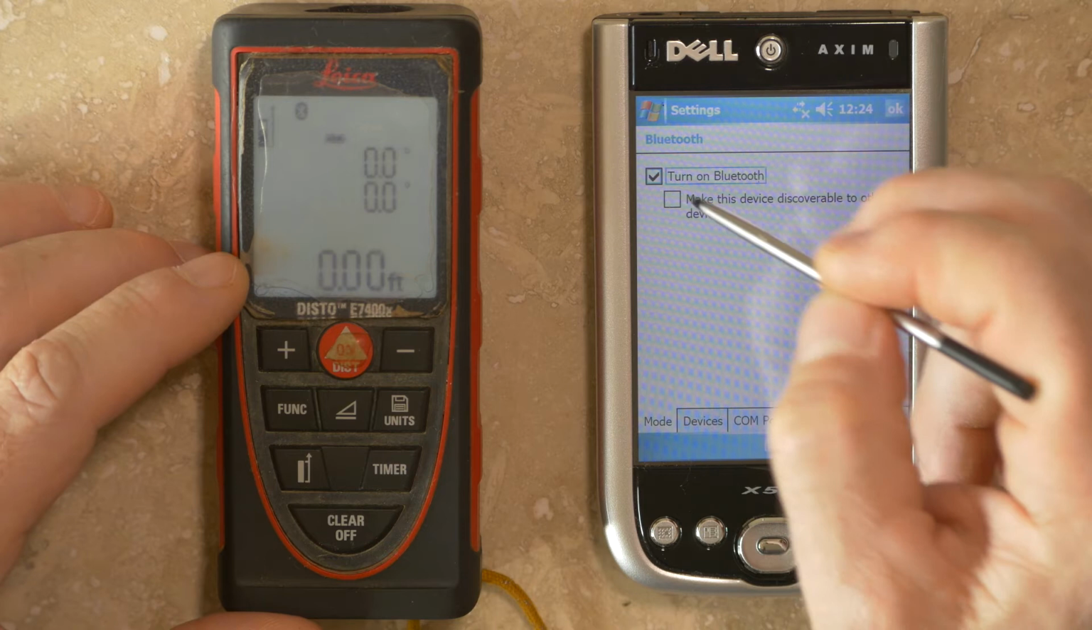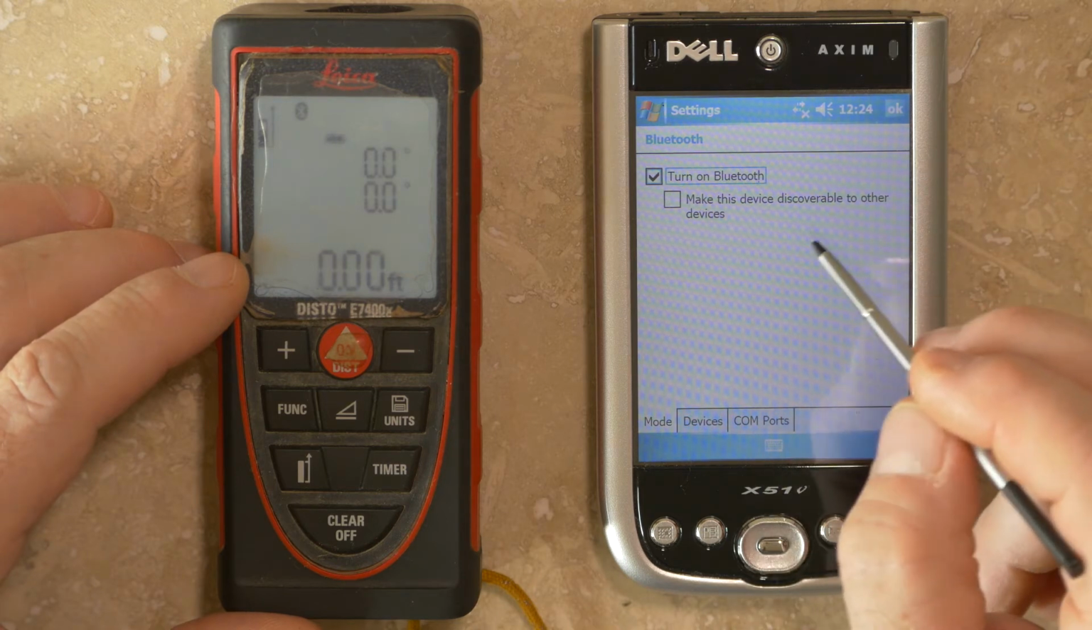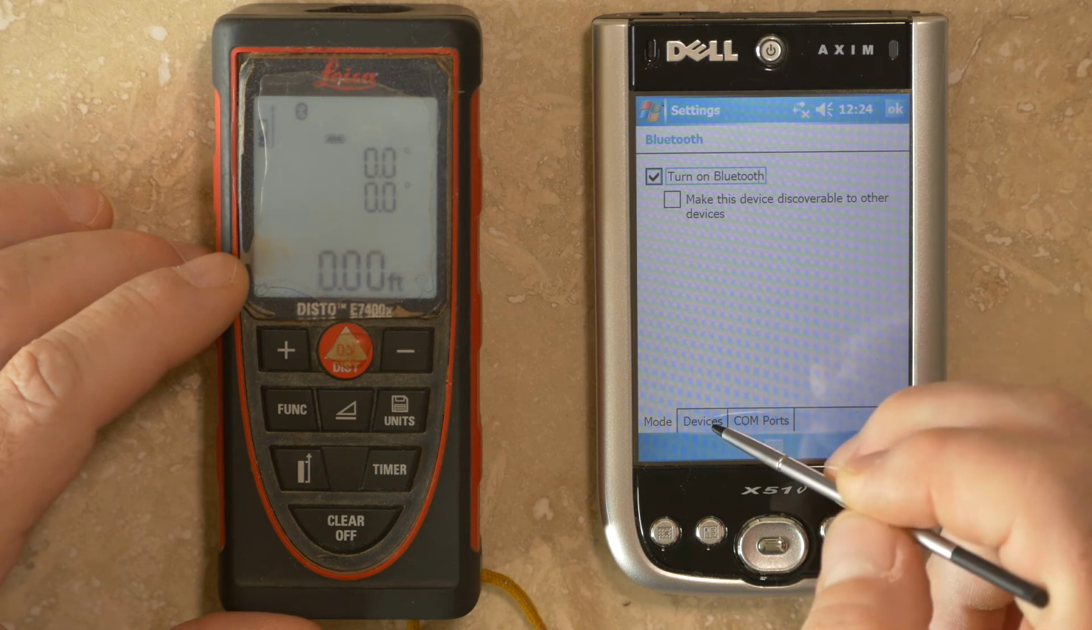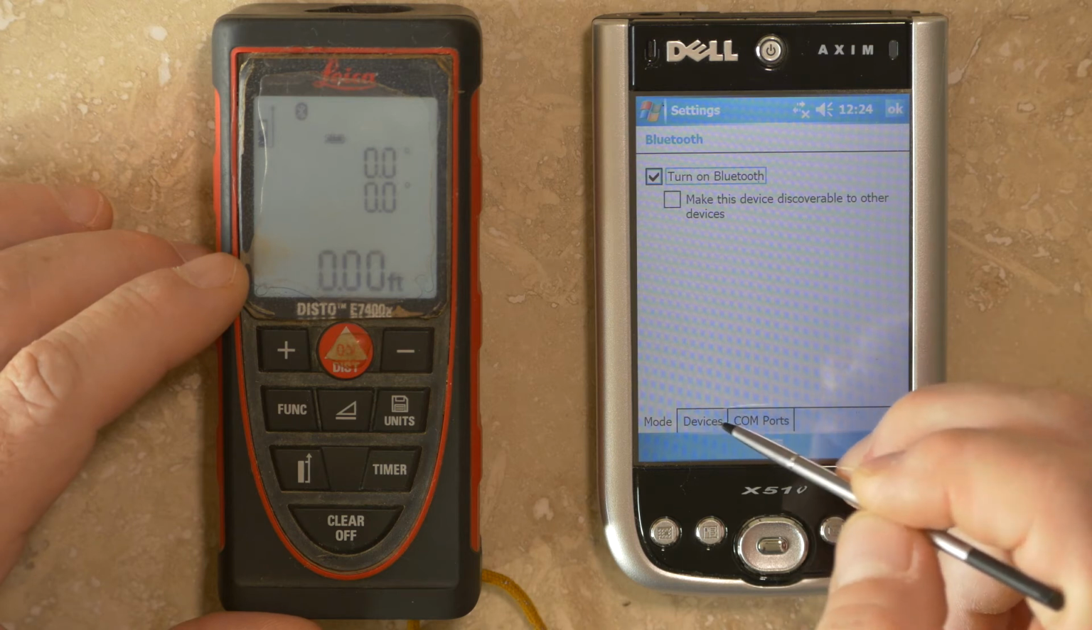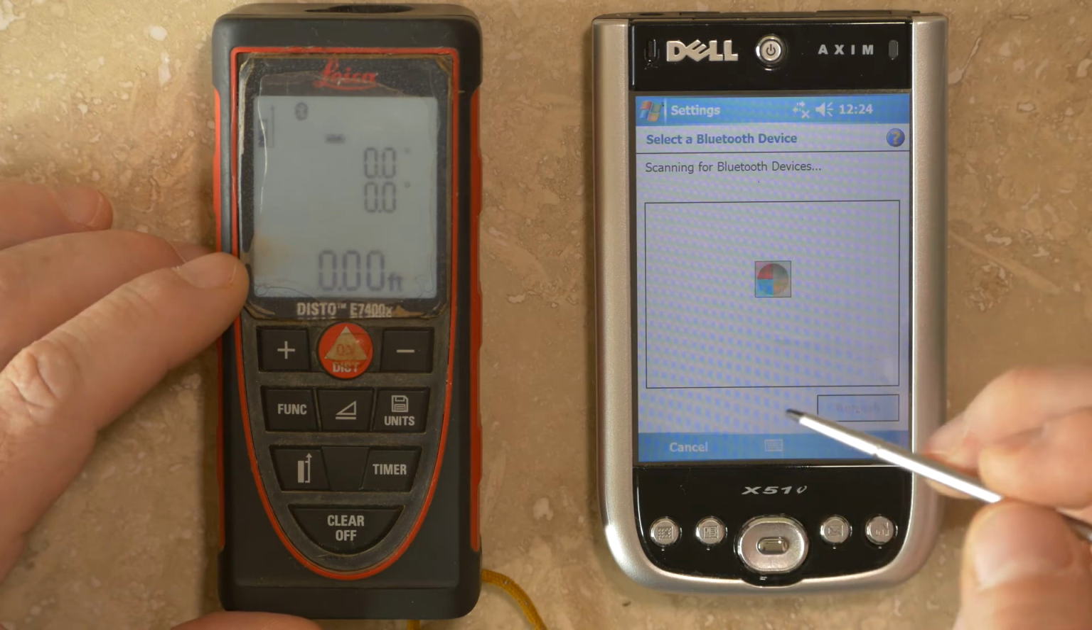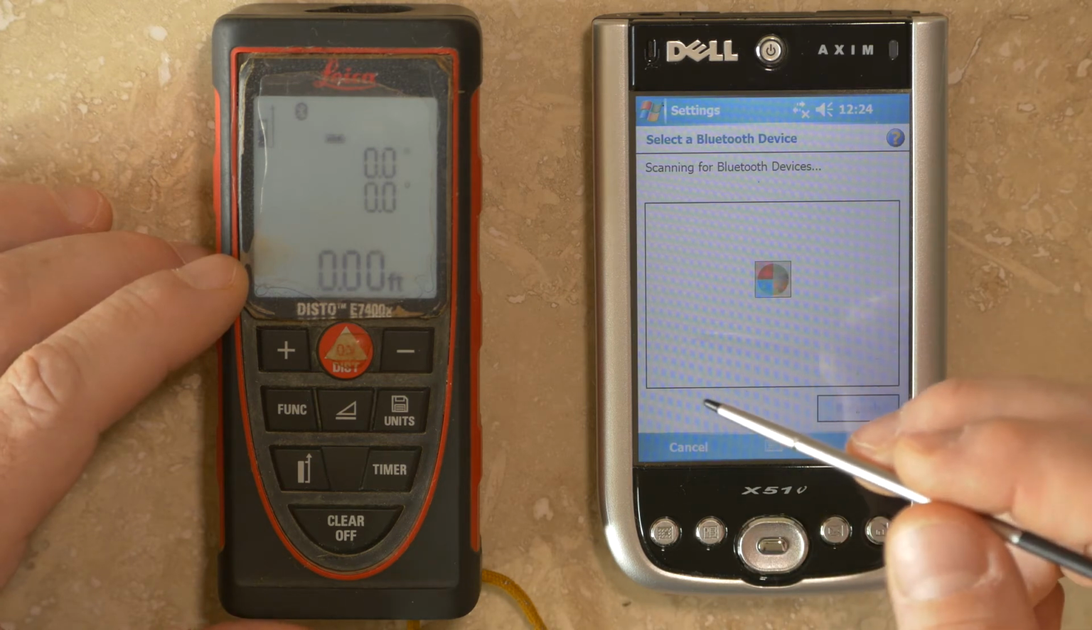So you want to turn on Bluetooth. There's a box for making the device discoverable. This can be checked or unchecked, it doesn't really matter. You want to go then to the next tab, which is Devices, and tap on New Partnership. This will then scan for Bluetooth devices in the proximity.